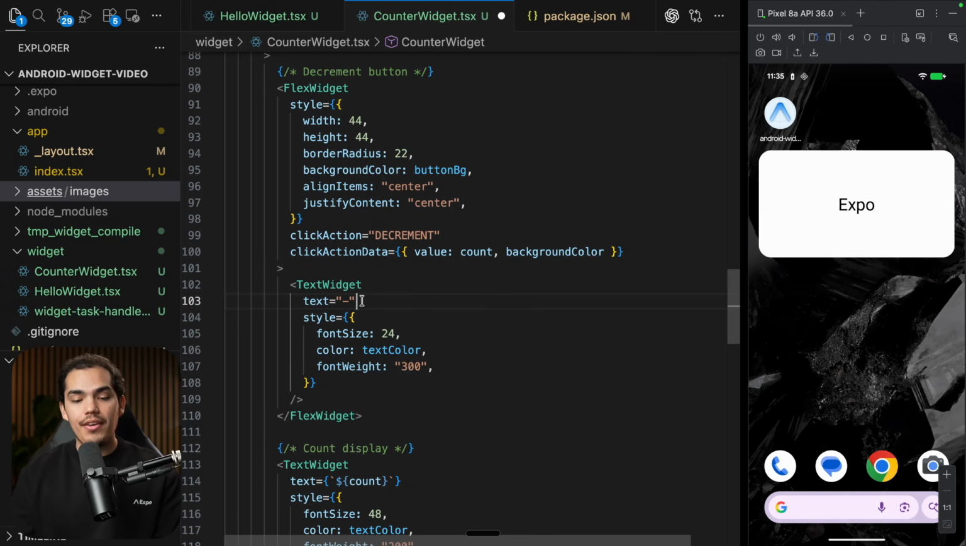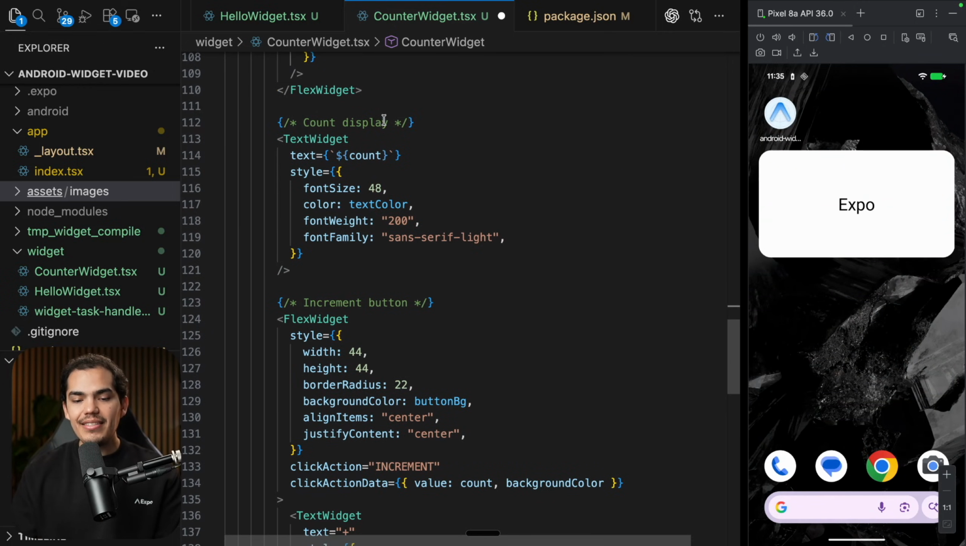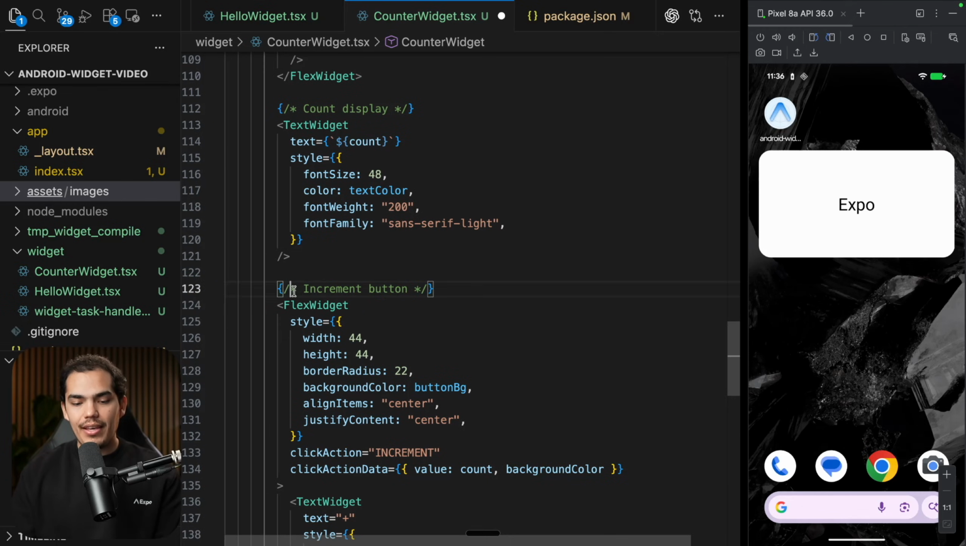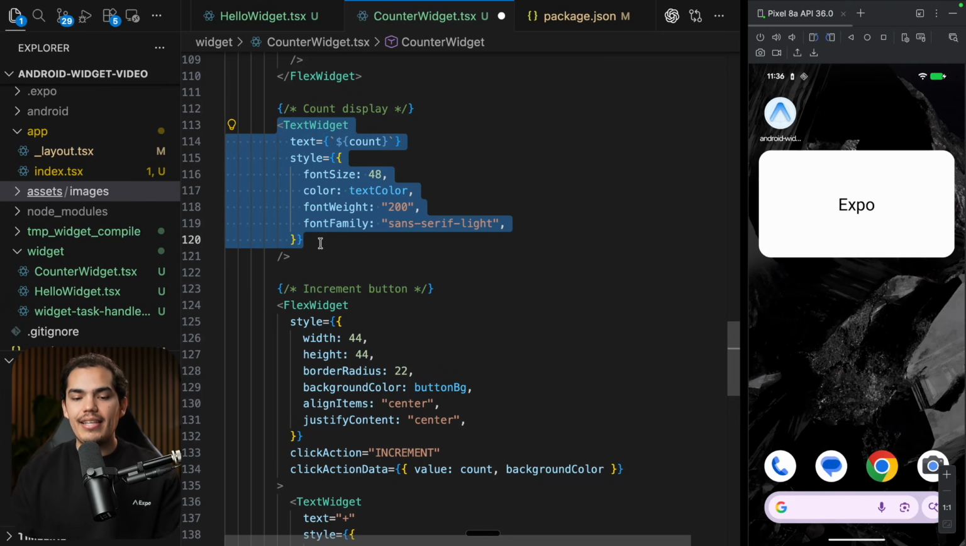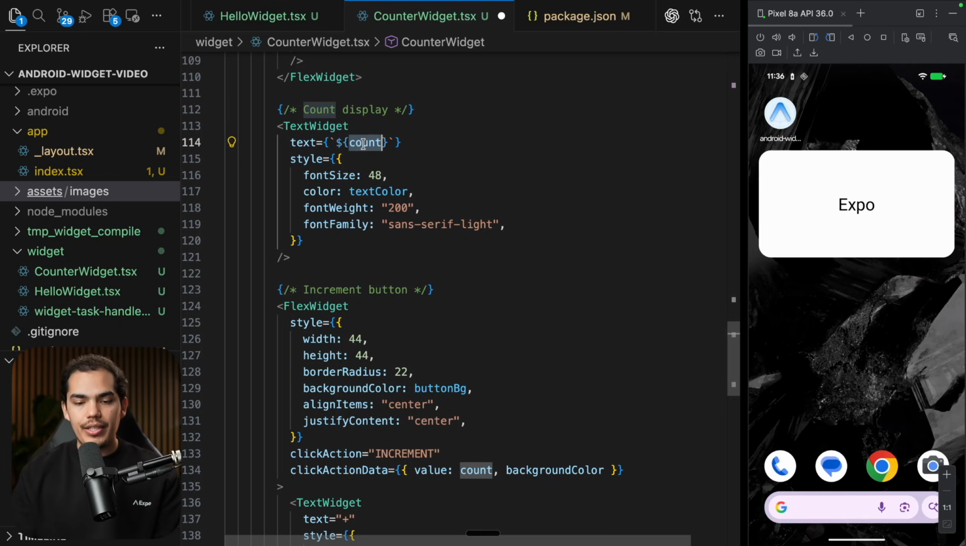And another important thing here is that we're passing this click action data. So the data is going to come from the value count and the background color. So when we trigger this decrement action, we're going to trigger it with the count, the current count, and the background color. So we can pass data to these functions. It's like passing parameters. And we just have this minus text. And then we have basically the same for the increment button. And then we also have a text for the actual count, which is just rendering the value directly.